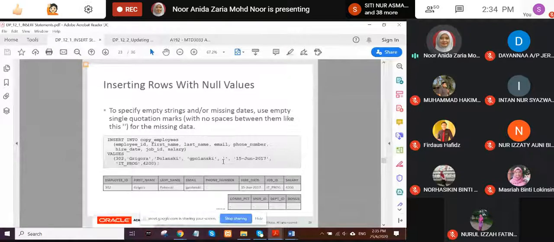For the next one, the hire date is 15th of June, job ID is IT programming, and also the salary. So from here you can see what they are going to insert. If you hit the Go button and go to Browse, you will get this particular data, whatever you already keyed in. If you want to key in other data, it will keep on inserting below.